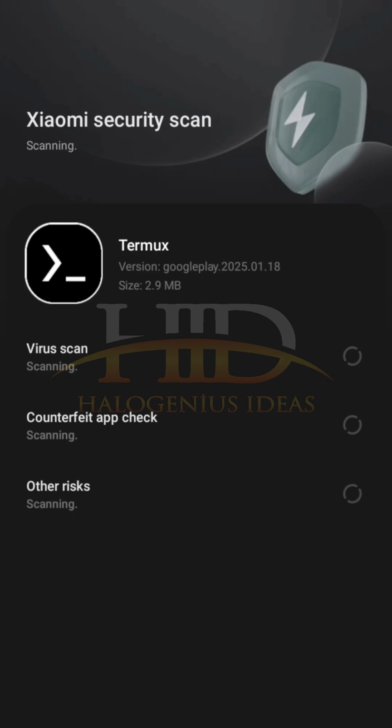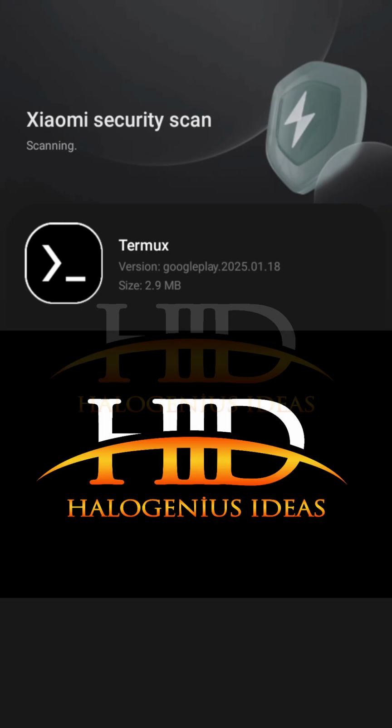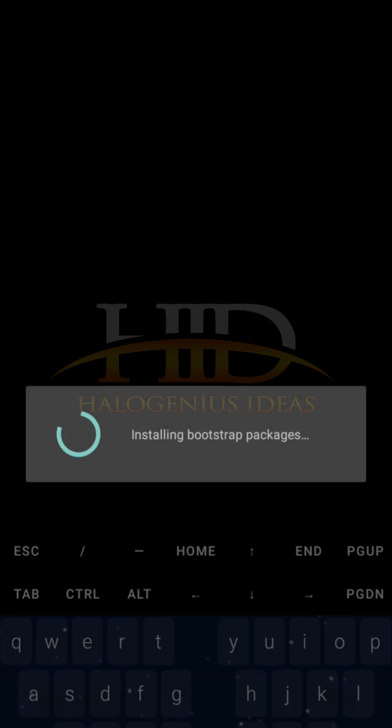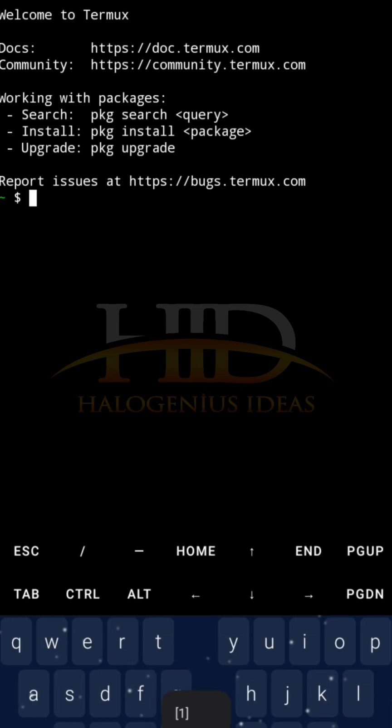Okay, now that we are done, my phone does this check immediately after you install an application, just to be sure that it is safe to use. So that is the check it's doing over here. Okay, it's done doing the check. So just open. Just give it some time to install the bootstrap packages required for the app to run properly. So now it is done installing, and you have Linux working on your device.